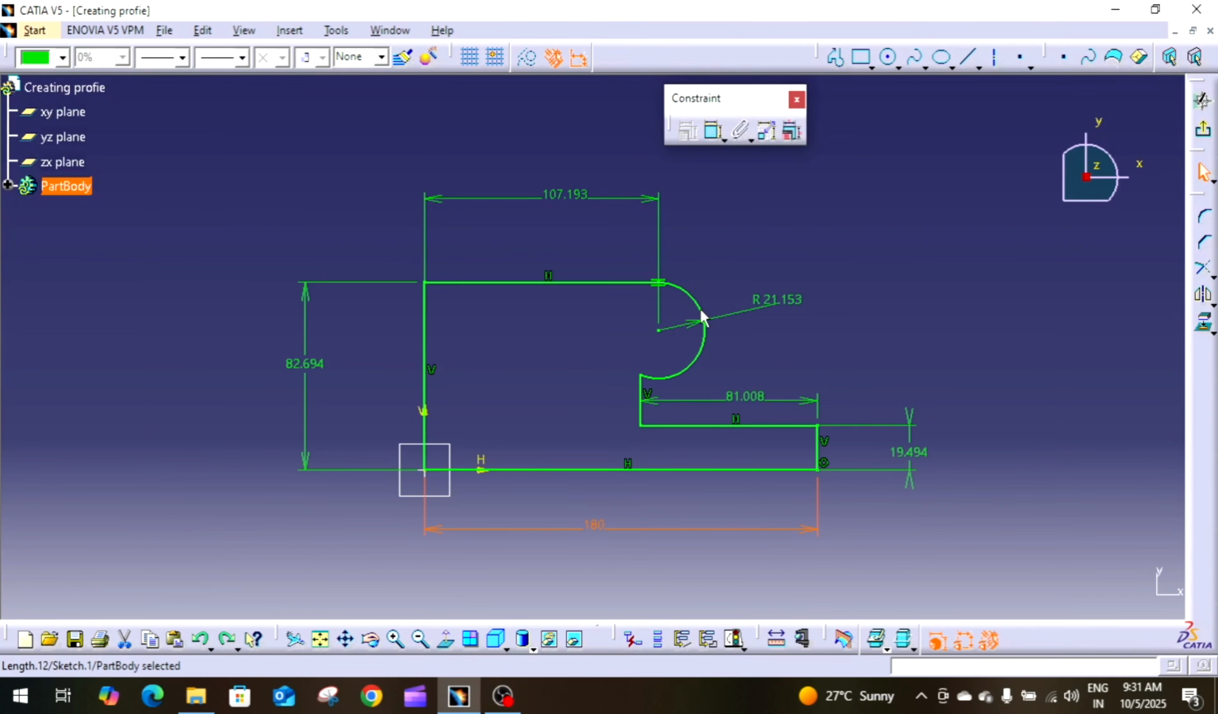Purple indicates there is also a purple. What indicates the purple? When we apply more than one dimension to a single profile, this will show in purple. This defines there are too many constraints, or over constraint.